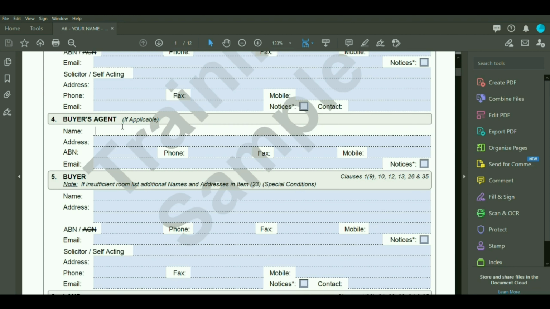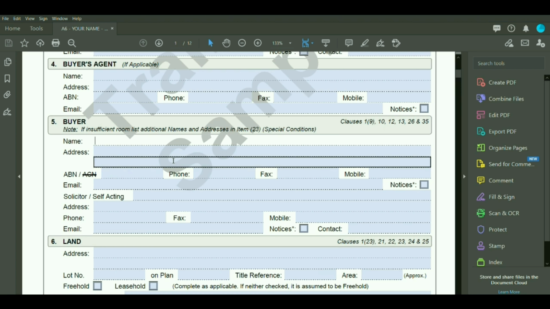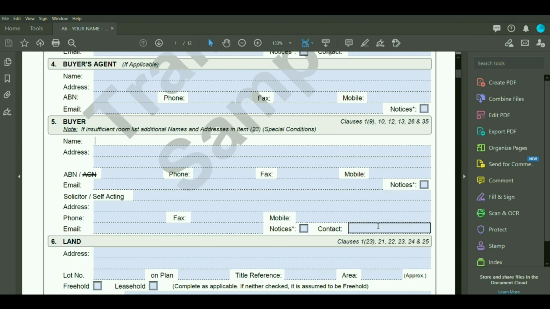Buyer's agent will be entered in only if it's applicable. In many cases, it is the selling agent that deals with buyers, and so in this particular case, we would not have anything written into the buyer's agent, but rather we would go into the buyer's section and put down the names of all of those people that are going to be purchasers in this particular case. So if we have a husband and a wife, both of their names would be inserted into item 5, along with their address, phone numbers, etc., and also the name and contact details of the solicitor that's going to be representing them.